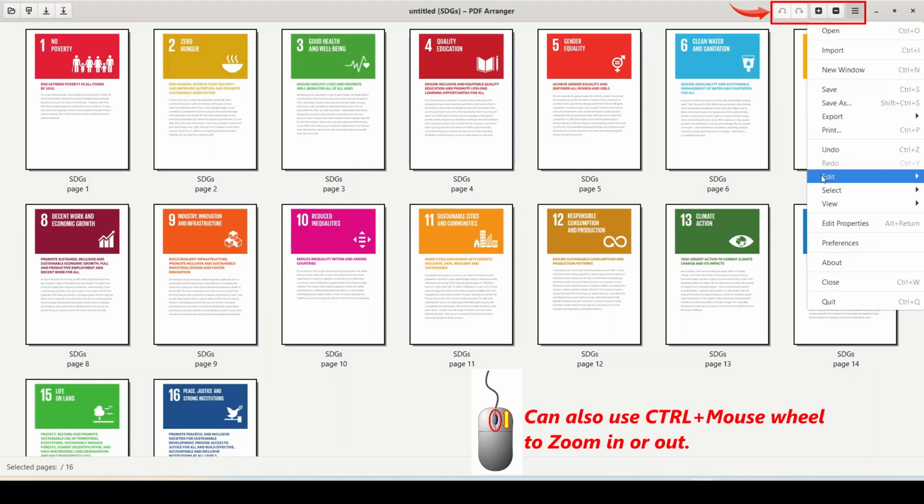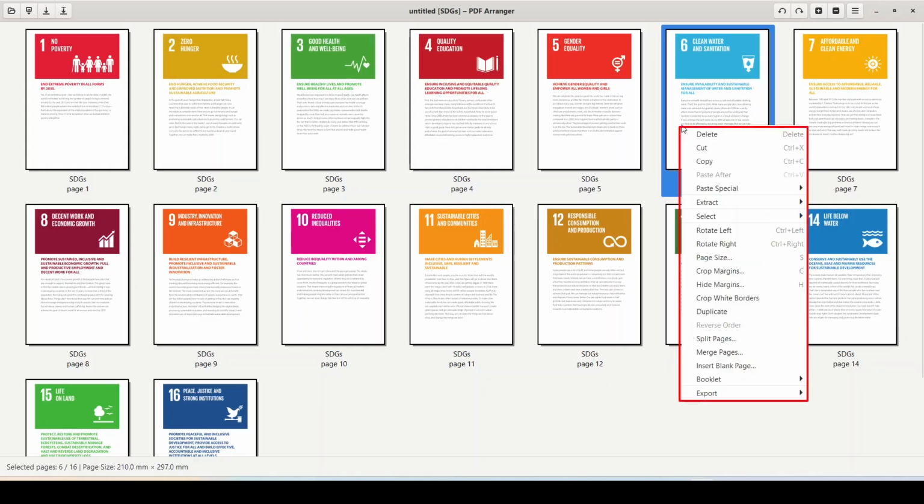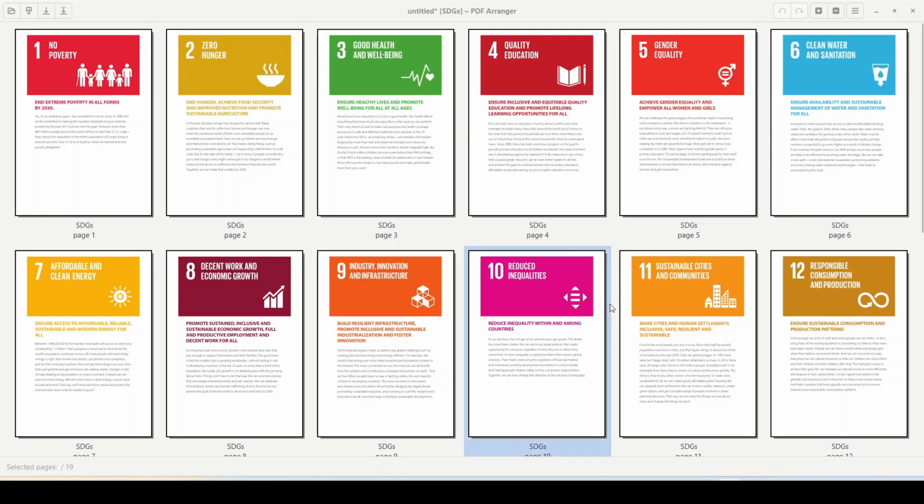When you click on it, you have quite a few options that are available to you. When you select any page by clicking on it, you can right click and you have a context menu. That is very, very useful. And in fact, that's all that you need to use this software in most parts. So that's the user interface in summary. Let's now see some of the key features of PDF Arranger and how we can use this software effectively. So let's see some features of PDF Arranger.